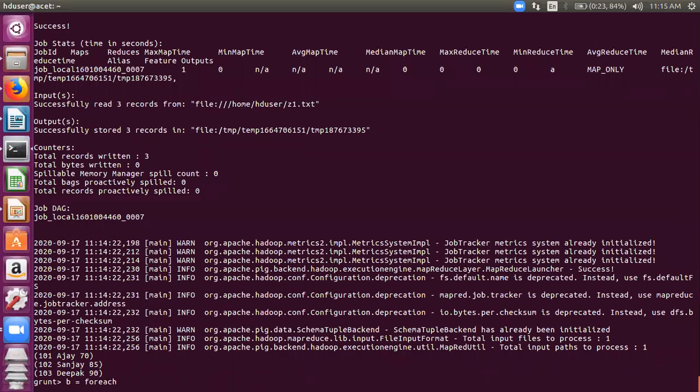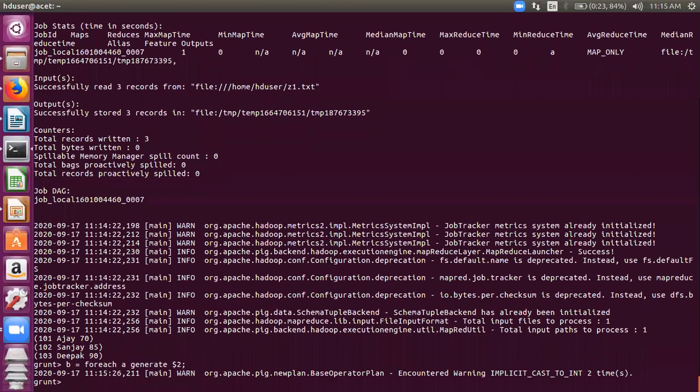Let me use this for each a generate. Let's go with a simple one first, the complex one later. I'm going to generate $2. So I'm trying to print what? 70, 85, 90, 3 rows, but only the third column. I'm dumping it, but before I do that, can somebody tell me what would be the output? Can somebody discuss what would be the output here? That's important to understand this.